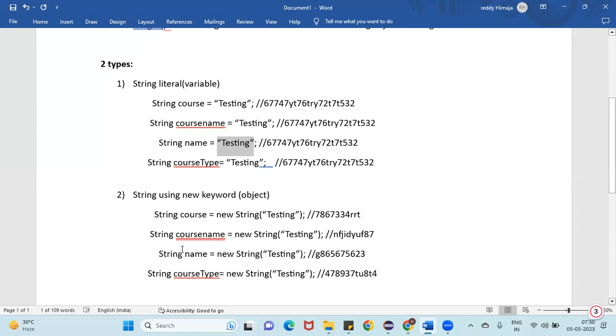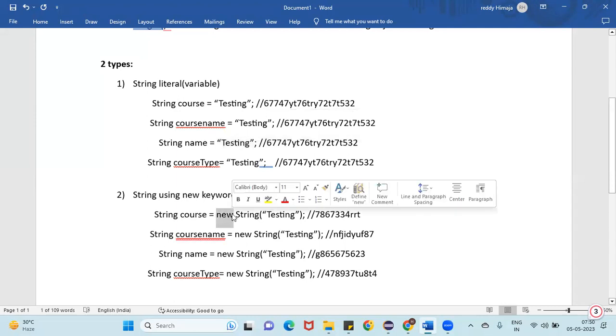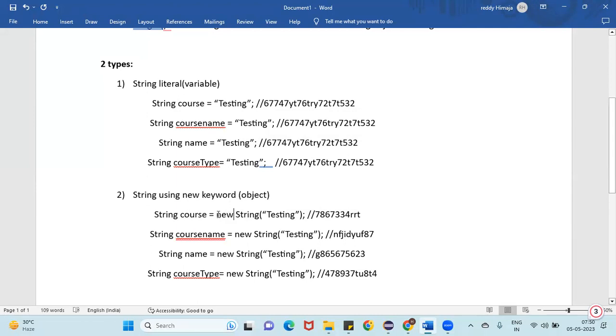Yes. But here, using the new keyword, new is nothing but creating memory. New means creating memory freshly. So if we use the new keyword, and here I have 4 variables with the same value, with testing only, creating an object means creating new memory every time. Remember this point. Create new means we are creating new memory every time.